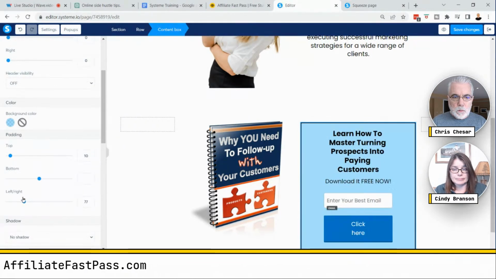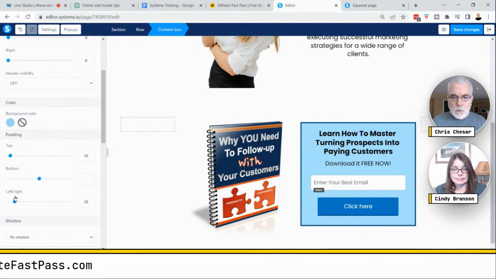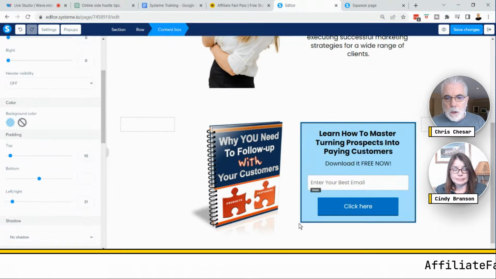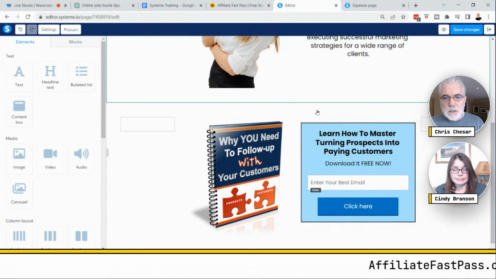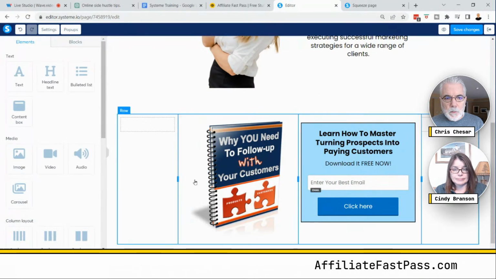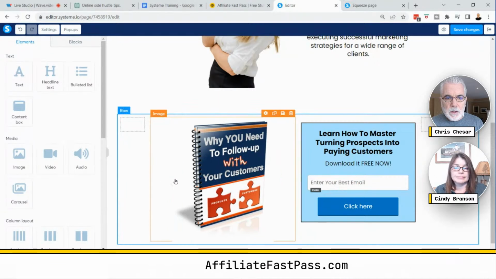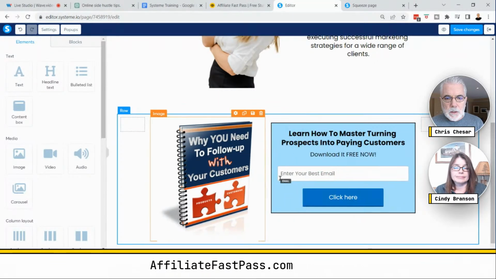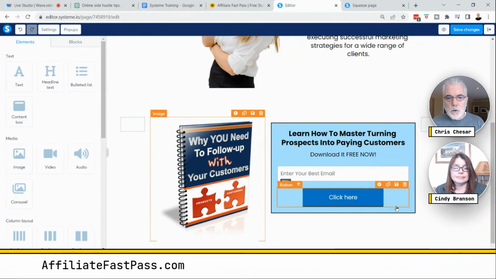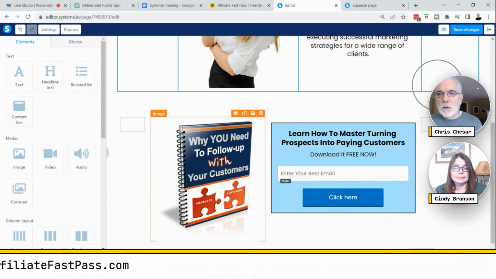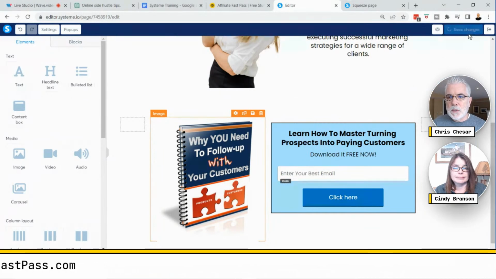Whoa. Definitely don't want that. Okay. What we could do here in this case is move this picture over a tad. I'm going to do it this way. And there I'm kind of giving myself some more room here. Let's just take a look at this and see what's happening. Save changes.